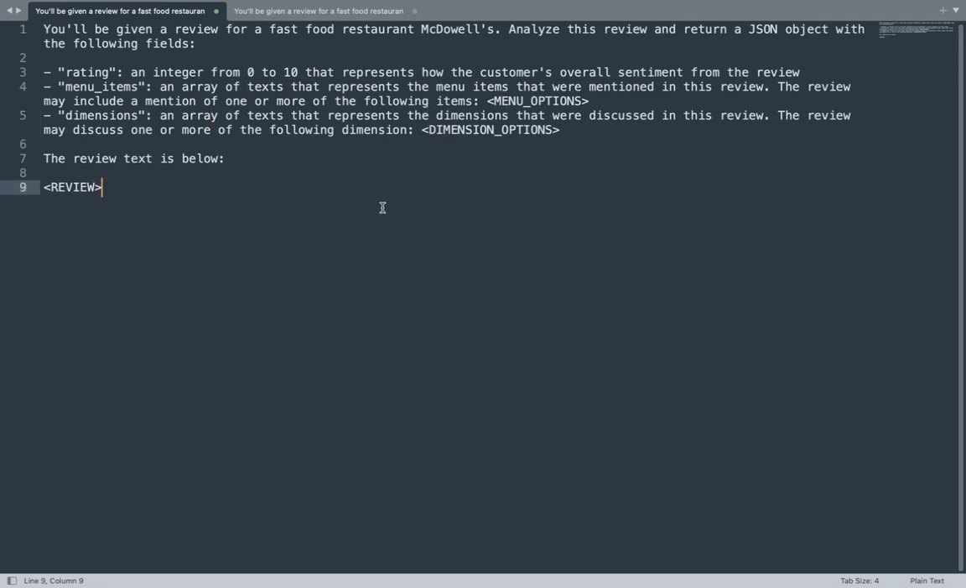So real quick, some key things to note about this. We're asking it to return a JSON object. That just means return data in a format that's readable by software. That's the most common data format. Then we're asking it to return these fields, and we're including these little tags. And these tags are where data will go. So the possible menu options will go here. The possible dimension options will go here. And the review for a single review will go here.